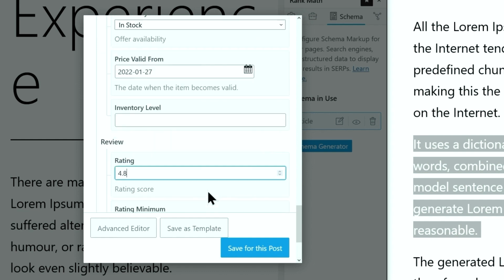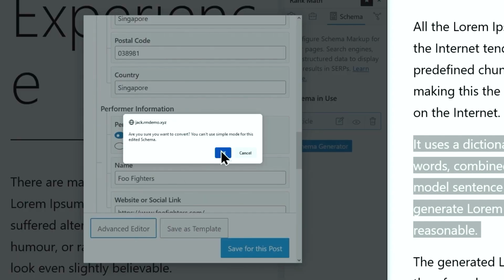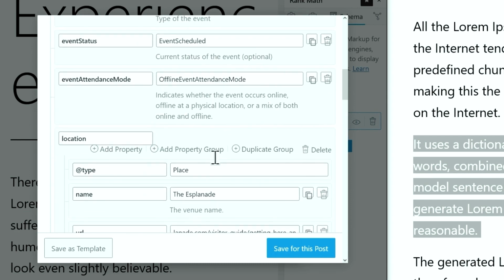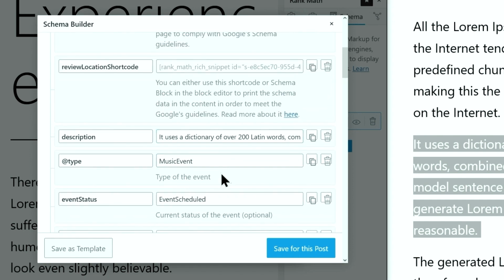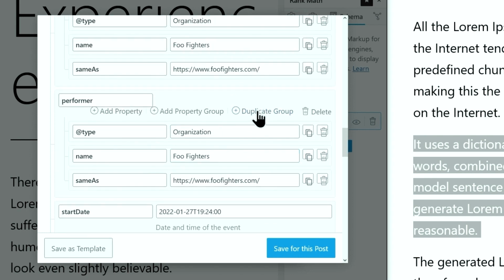Now, since we've added all the information we need, except for more performers, let's convert the simple editor to the advanced editor and click OK. And you will see all the information converted to the advanced editor. You see there are no radio buttons or drop down menus, so you really gotta know what you are doing in the advanced editor. If we go to the performer section, we need to add more performers, and from here you can see this is considered a group, so we want to duplicate group, and you'll see another Foo Fighters here. But let's remove this.